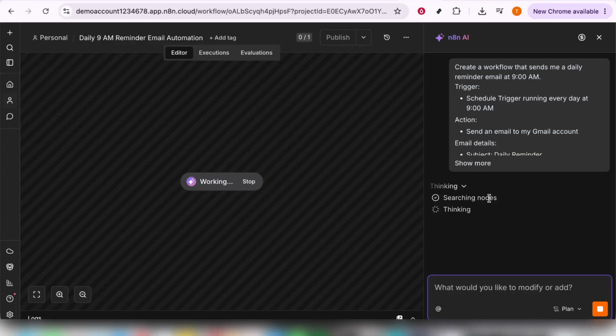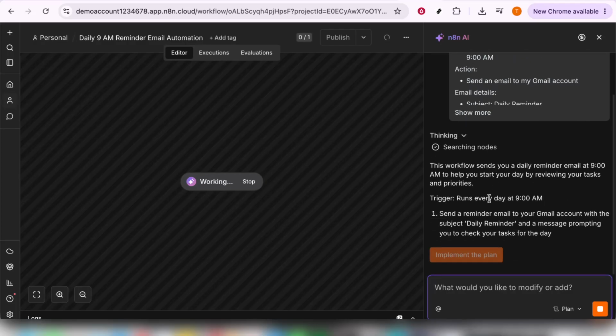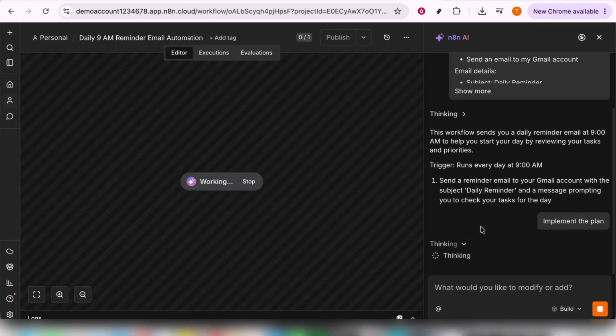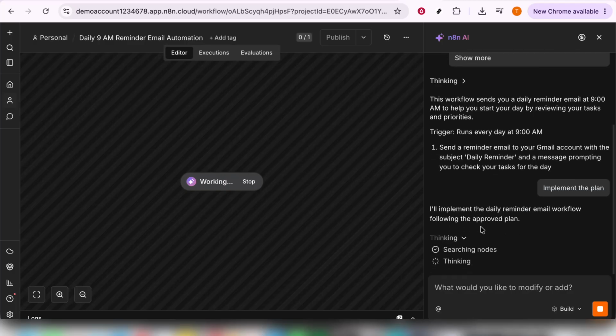As the workflow is generated, pay attention to what appears on the canvas. Even though AI helps speed things up, it's still a good idea to review the result so you understand how the workflow is being structured. Think of this process as creating a strong first draft that you can continue refining as needed.